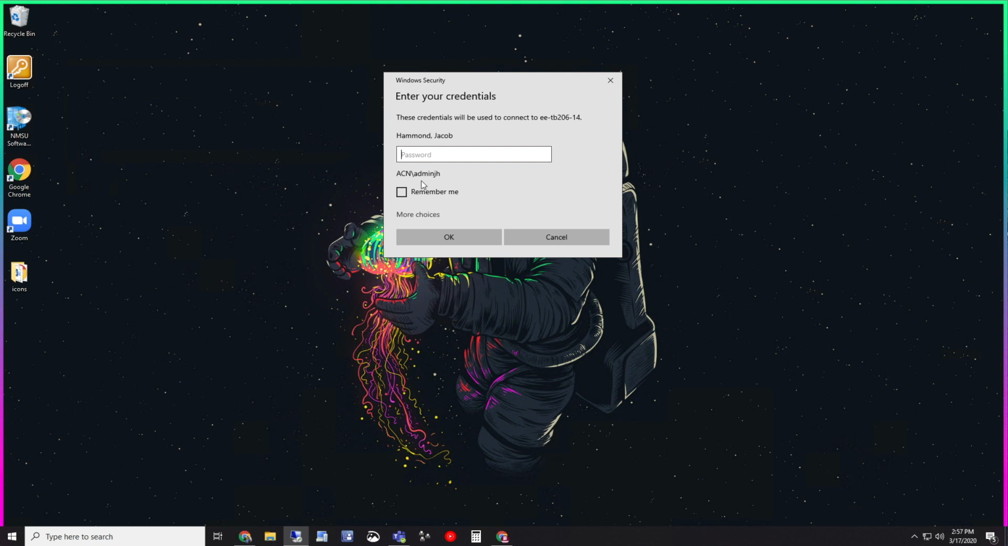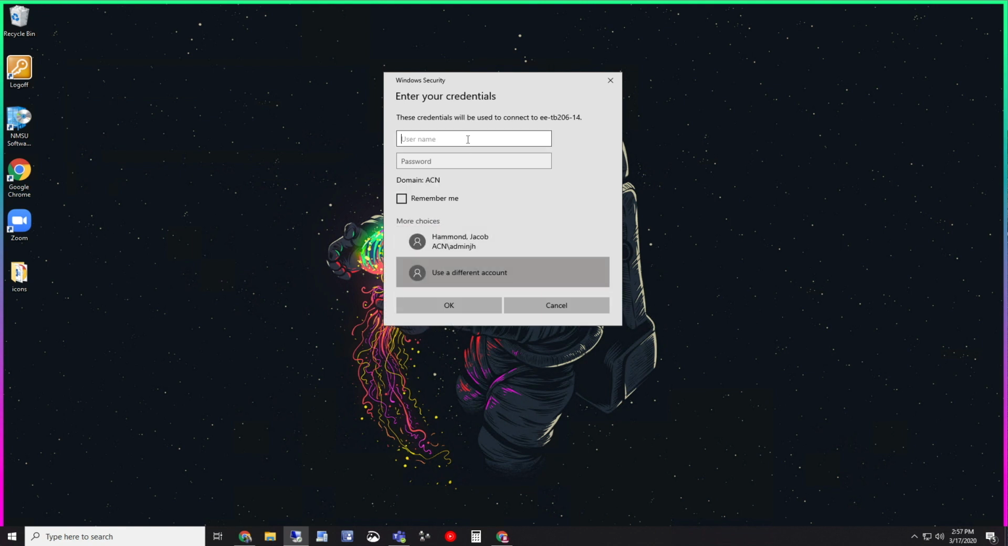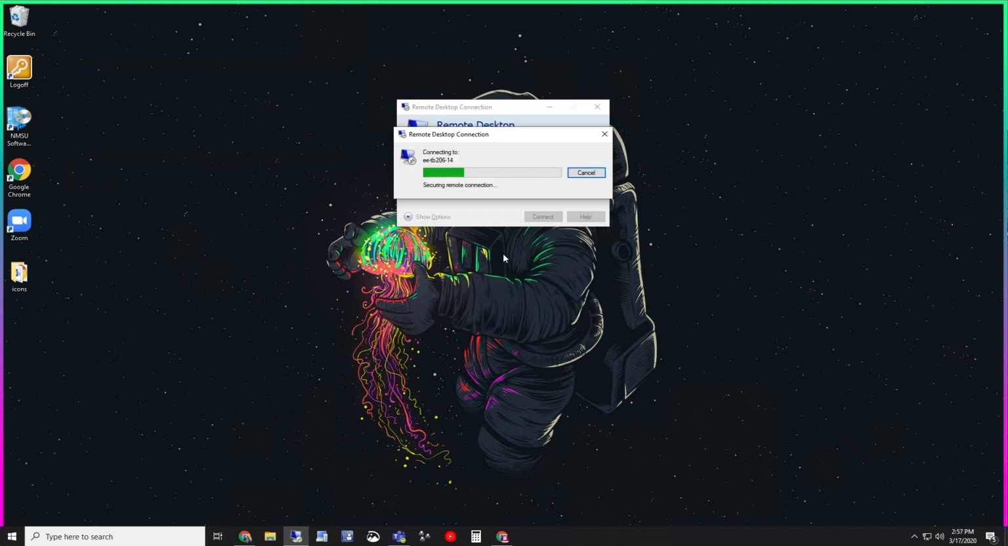Be careful here because a lot of times it's going to be your local username and password. So you're just going to want to click more choices and click use a different account. And here's where you're going to use your MyNMSU username and password. So we're going to type ACN/ your username and then your MyNMSU password. And then we're just going to click OK and it's going to connect.